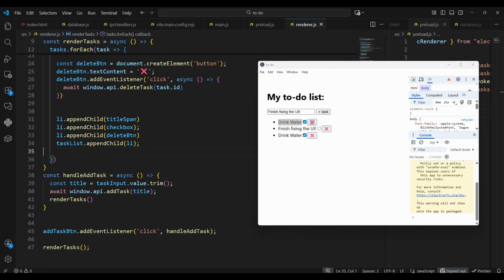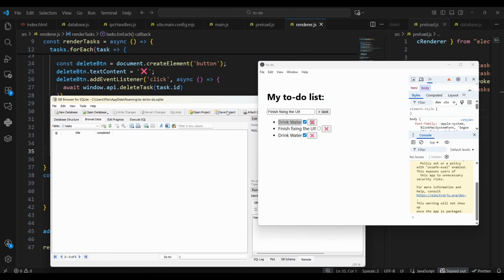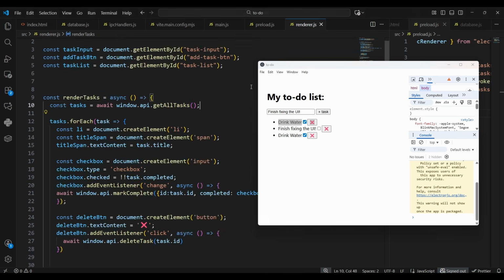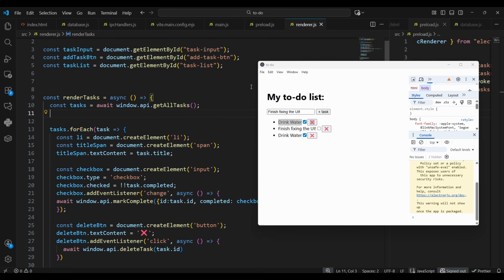That's not because it's saved twice in the database. Let's double check. Let's refresh. No, there's only one drink water. So why did it update twice? That's because we're not clearing the UI before we add the updated list. So the tasks are added on top of the tasks that were already there. So to fix this, let's just clear it.